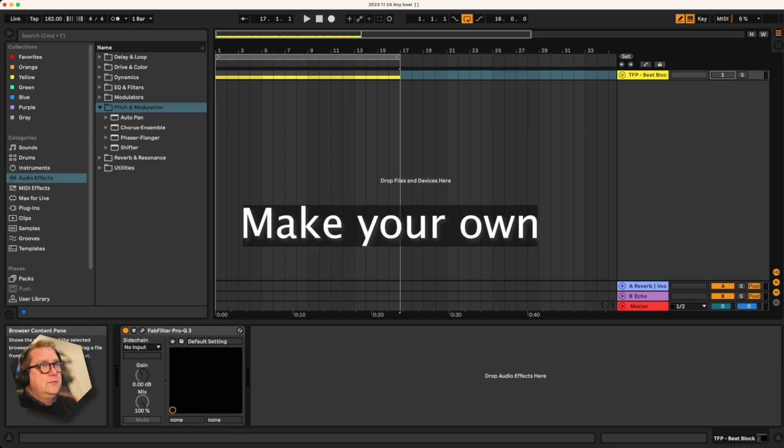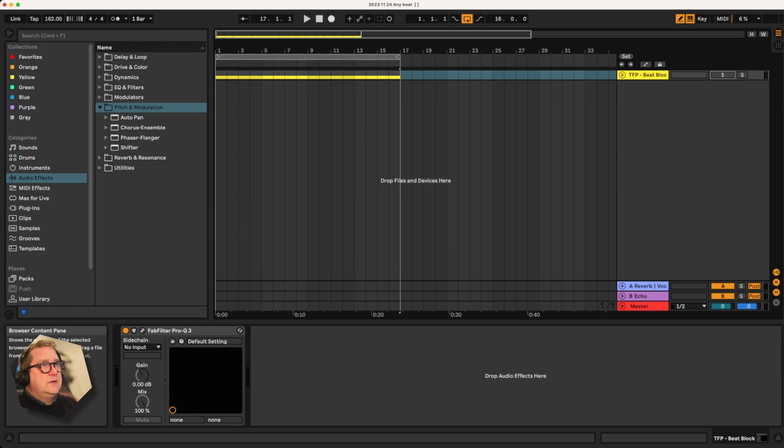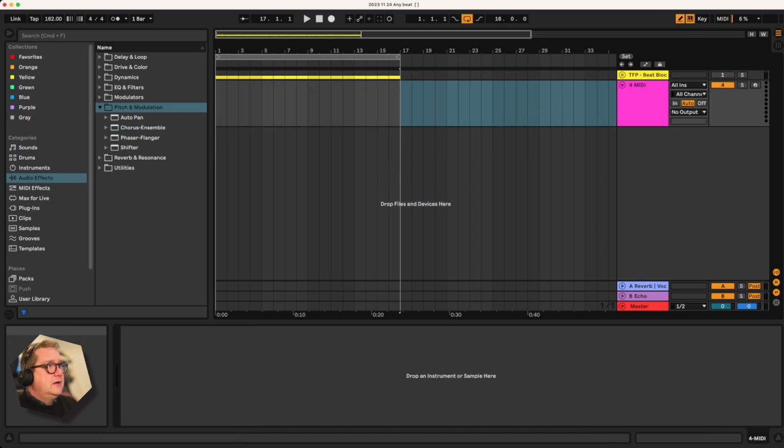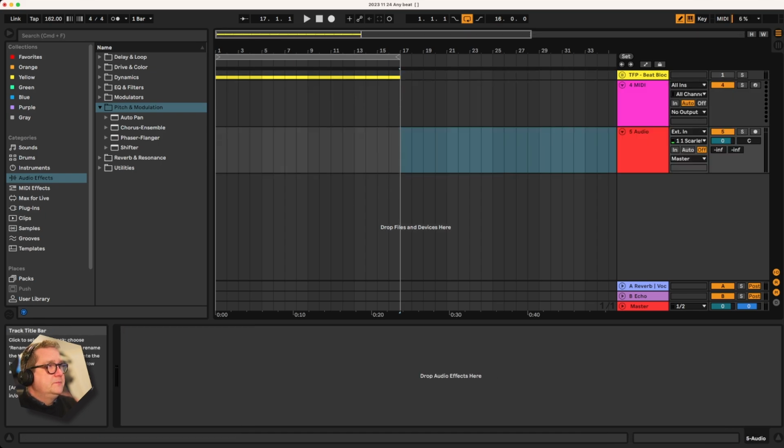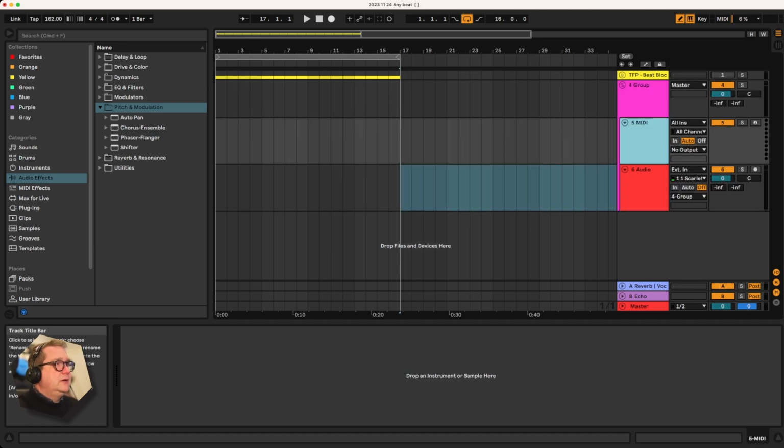And now we're going to make our very own. And how do we do that? We are going to need a MIDI track, and we're going to need an audio track. Let's group those. And the MIDI track is going to be our MIDI controller. Just going to name that MIDI controller. Why did that get a hash thing at the beginning? And this is the audio processing.